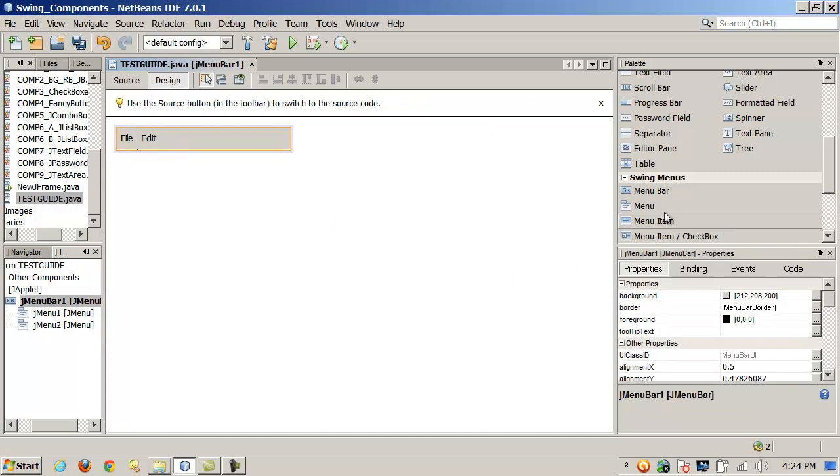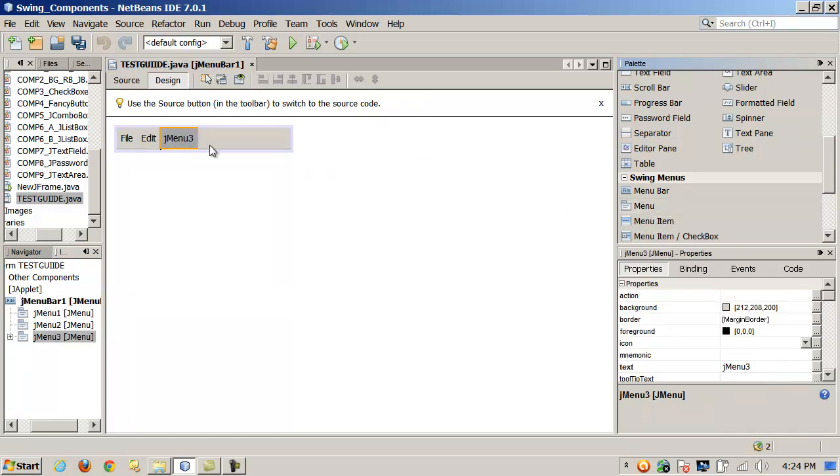If I wanted to add new menu items, I could simply go over here and click menu and drag and drop. And notice I can set the properties. And let's say I was going to call that help. I'll add another menu, top level menu in this case, and we'll call that tools.